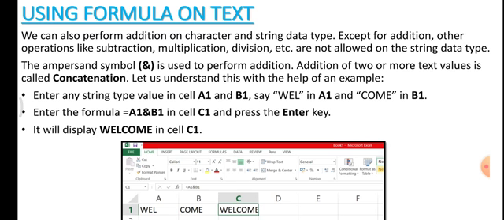Except for addition, other operations like subtraction, multiplication, division, etc. are not allowed on the string data type. It means that you can perform only addition on the string data type. The ampersand symbol, that is AND, is used to perform addition. Addition of two or more text values is called concatenation. It means when we combine two or more text values, it becomes a concatenation.